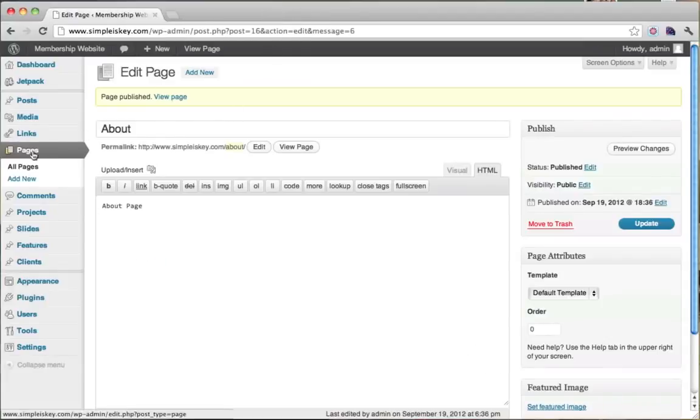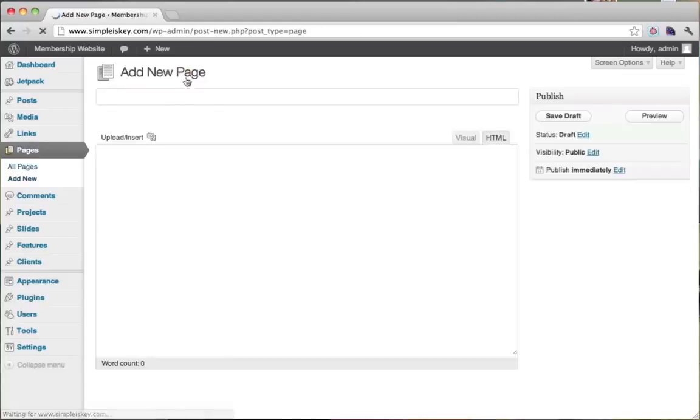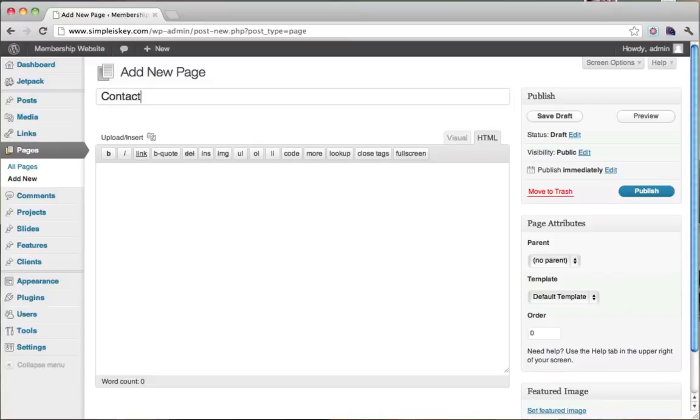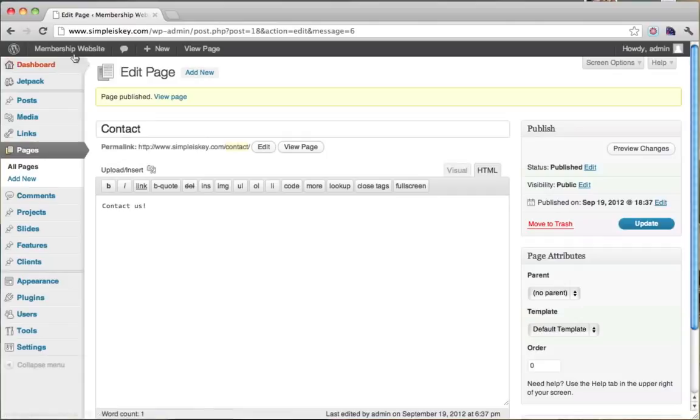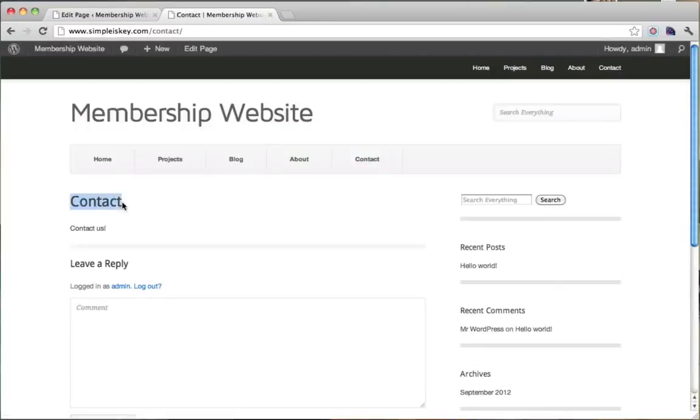We are also going to go to Pages and click Add New. We're going to add a Contact page. Contact. So this is the title of the page. This is where you put in for the body. So I'll put Contact Us and just click Publish. And if we go to our website, we can see that we have an About page and a Contact page. Here's the title. Here's the body of it.